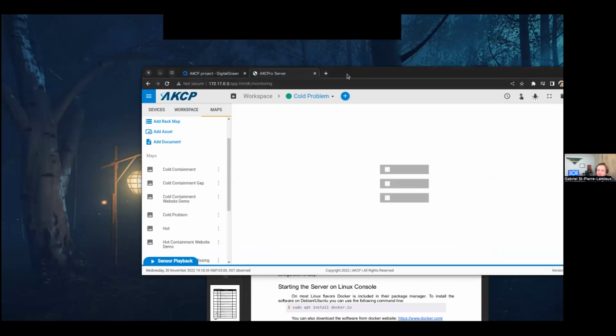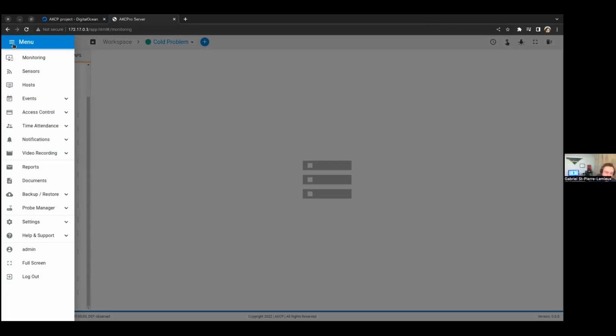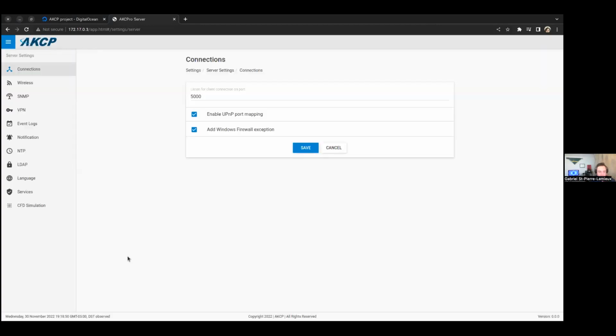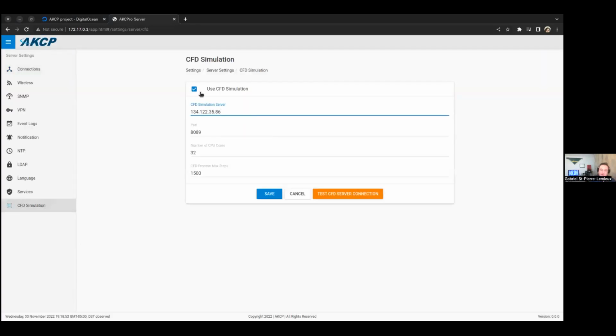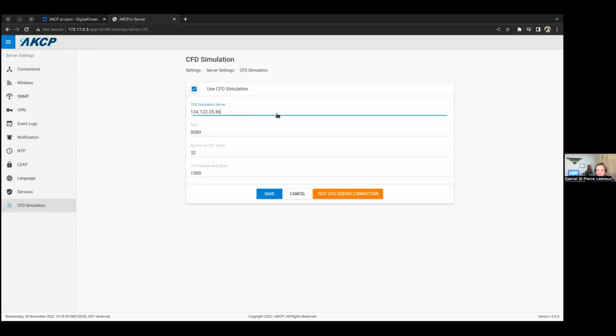and started. So I will go in the APS server. To start using CFD, you go in menu, settings, server settings, CFD simulation. If you never did anything with CFD, that's what you will see. You click right there to activate it. It's a free module, so you don't have to pay anything. It's already on your APS server if you have one, the latest version, obviously.